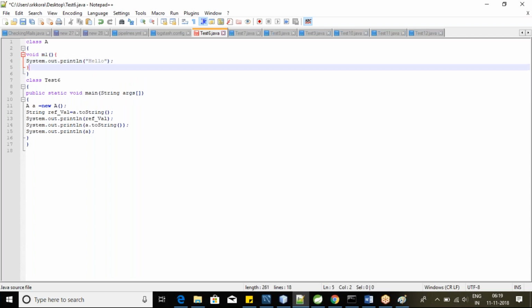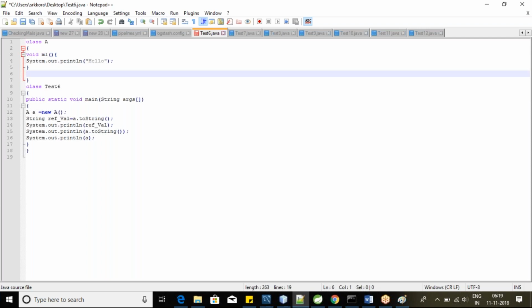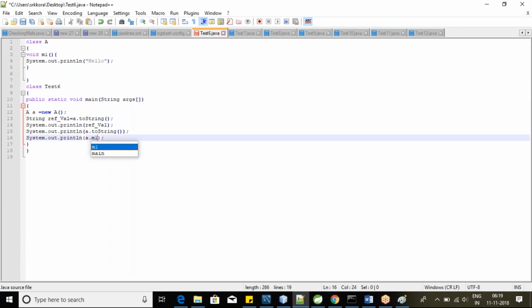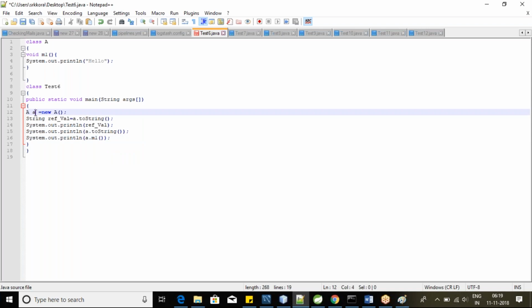So in line number 15, if we call this method a dot m1 of, it will print that hello, right? Yes. So in this case, if you are passing only a reference variable instead of calling like this, then only it is going to call the toString method. Otherwise, it will not call.